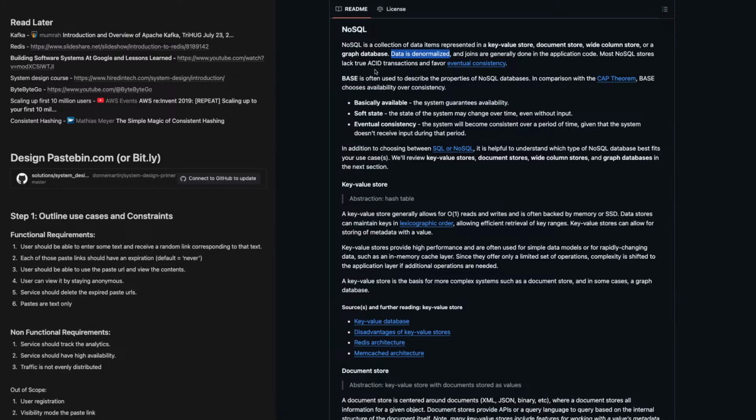Most NoSQL stores lack true ACID transactions and favor eventual consistency. So there's no transaction support out of the box in most NoSQL databases, and it supports eventual consistency. Those are the core differences between SQL and NoSQL databases. One thing is it doesn't support joins or relationships at the database level. All those things we need to handle at the application level, and it also doesn't support transactions, and it favors eventual consistency. BASE is often used to describe the properties of NoSQL databases. In comparison with the CAP theorem, BASE chooses availability over consistency.